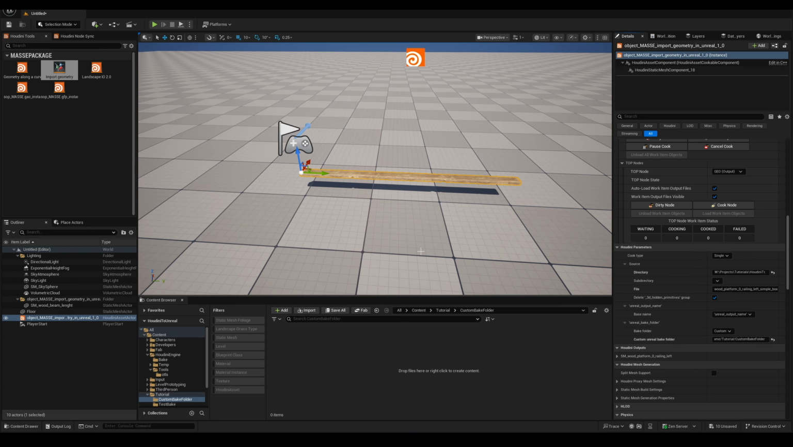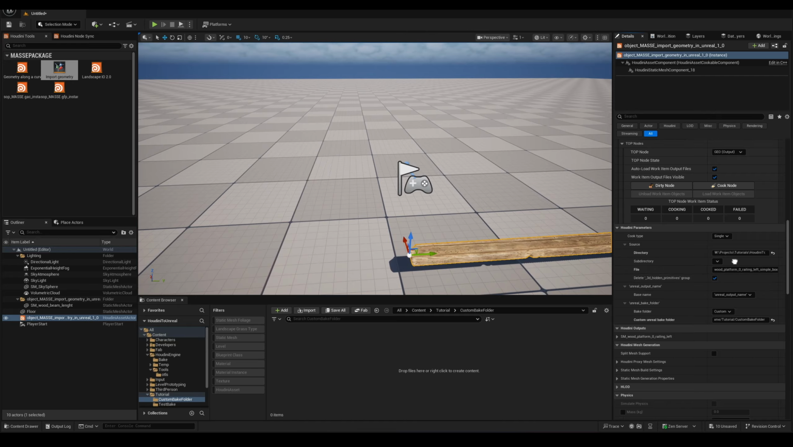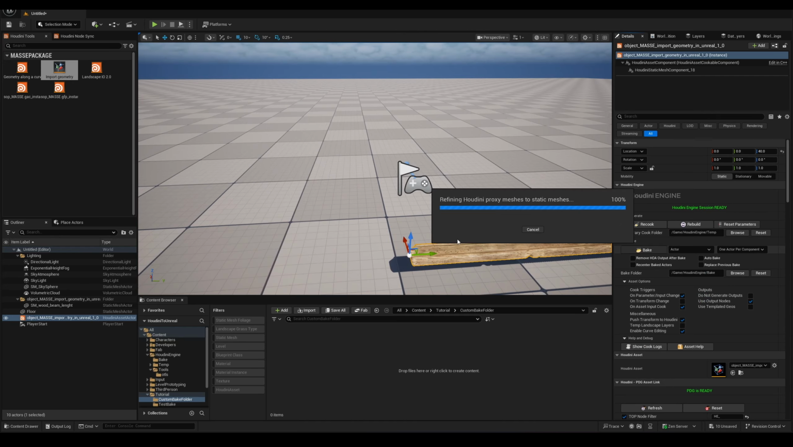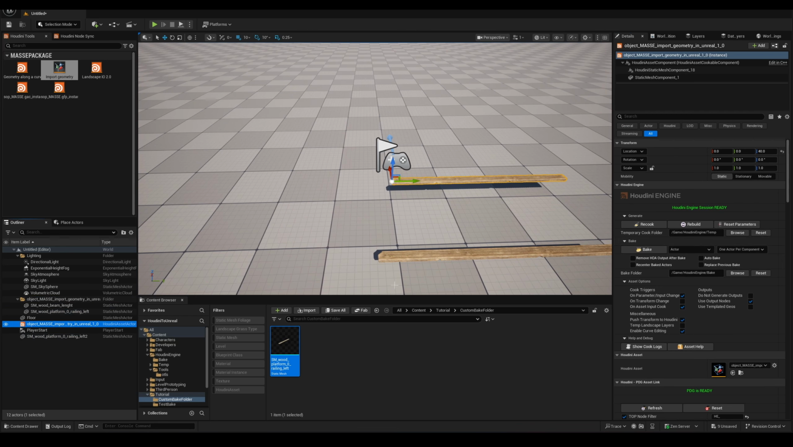Output name has been set up as SM. This one, that's fine. We can leave it. Let's go ahead and bake it. You see, we have saved our geometry inside the directory that we have pointed to. Let's go back to it.